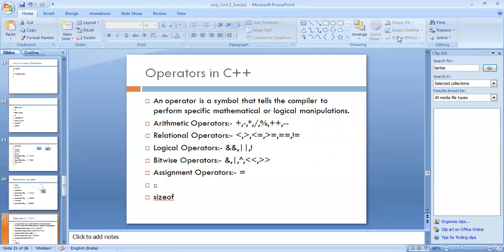There are different types of operators that we use in C++, and these types are arithmetic operators, relational operators, logical operators, bitwise operators, assignment operators, scope resolution operator, and sizeof operator. Let's start with the first type of operator, that is arithmetic operators.